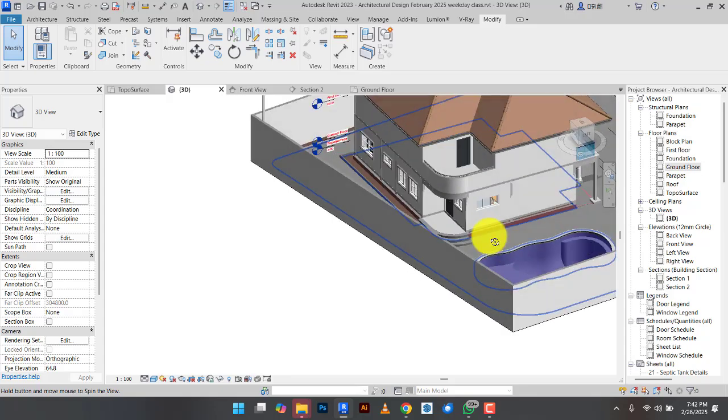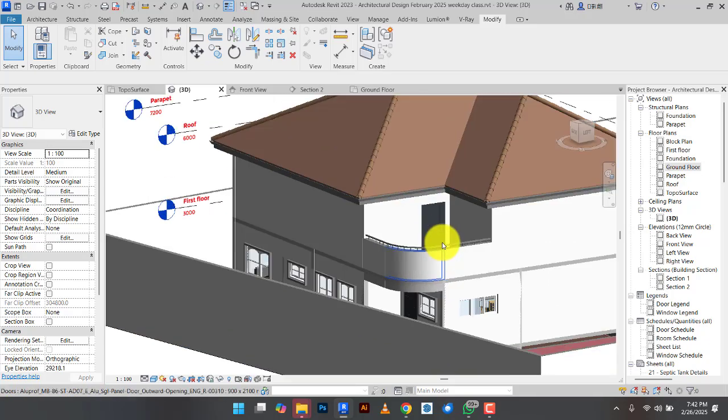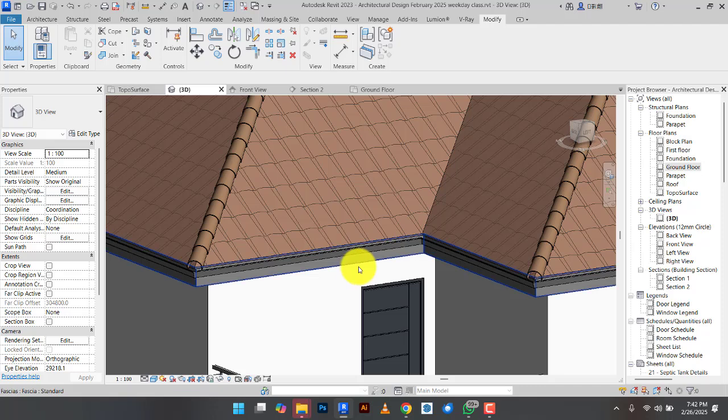Are we okay? Yes. Then again, let's say you want some wood something here, right? Relax, relax. The guy is wild. Right up here, you can use extrusion.